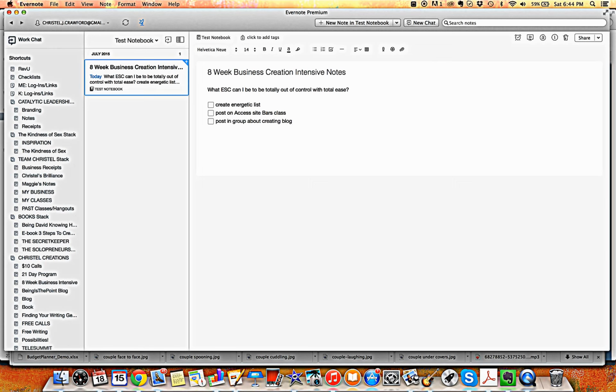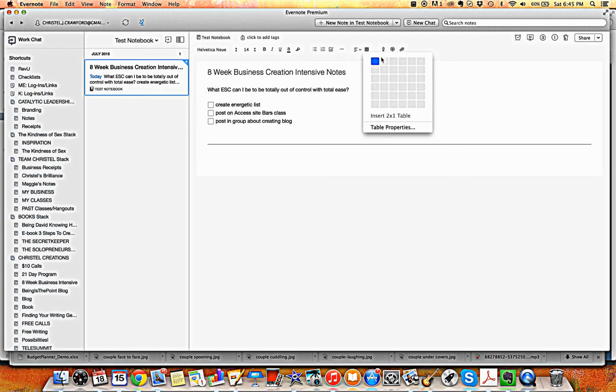Okay, so you could create a to-do list in here. You can also create a line, which is great. Like if you want to format this note in a way that inspires you, you can change your alignment. You can create a table. So if you want to create a table to track something, you can insert a 5x5 table if you'd like to do that.